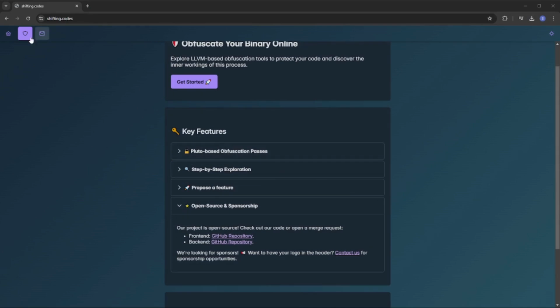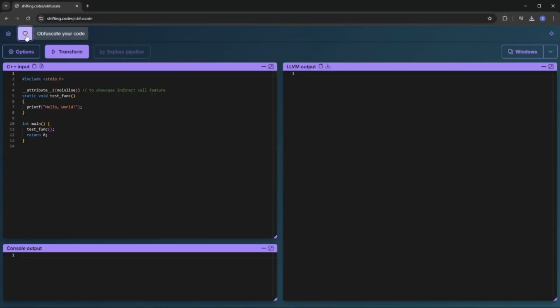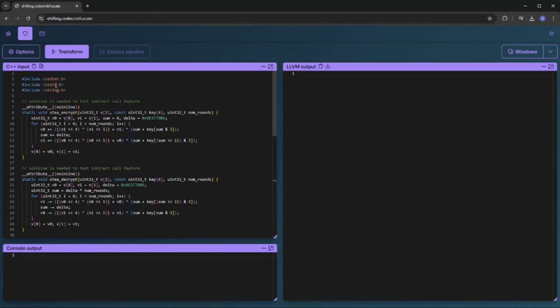Best part? It's open source, so the whole thing is transparent and community-driven. Now click the Shield button. It's your gateway to the main obfuscation interface. Once you're in, you'll see 3 panels side by side. The first one is where you'll type or paste your C++ code, or you can pick one of the handy default templates if you're just experimenting.